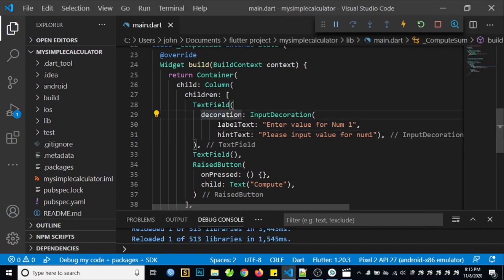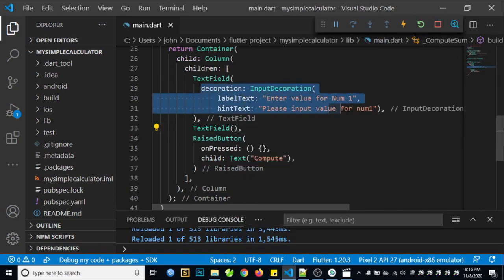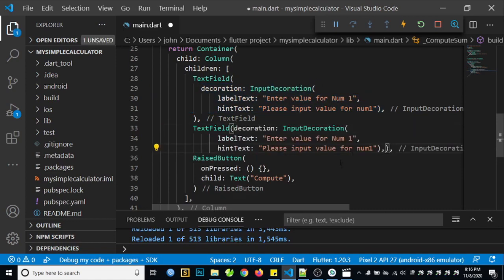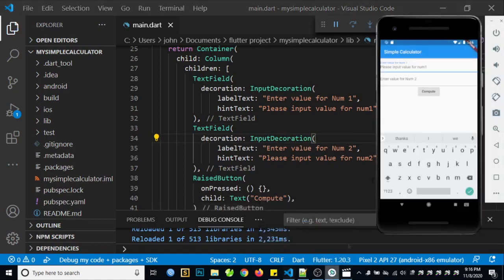So that is how we are going to put a label of our text field using the decoration property, and we'll be calling the input decoration component. Then we'll be copying this one and we'll be paste to our second text field, and we'll be replacing these two, num2 and num2, and Ctrl S. Then our output will look like this.